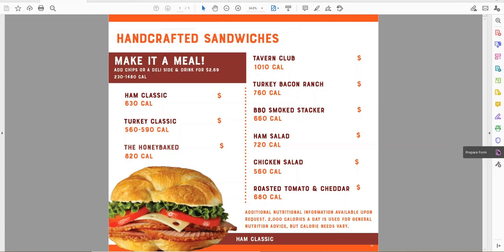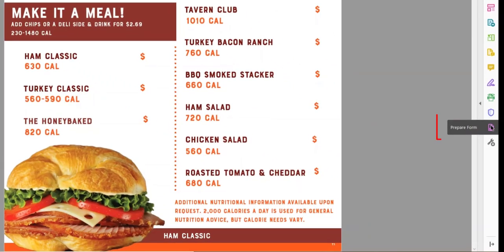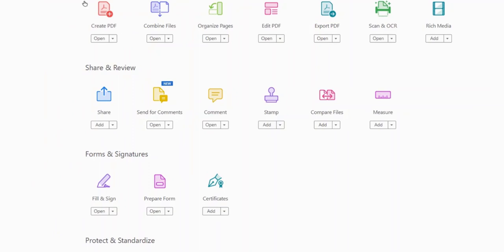builder is open your tools in Adobe Acrobat, and we're going to click on Prepare Form. If you do not see this button, you just click on More Tools here, and then that'll open up a section where all the tools are located, and you can click Prepare Form here. This should show up on your right column. So we're going to go ahead and do that.